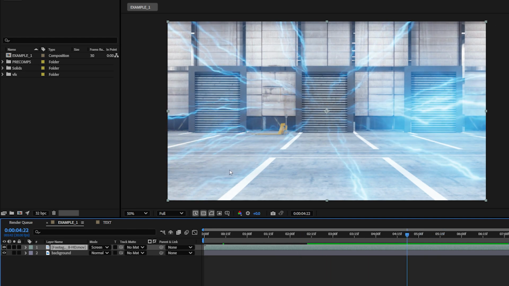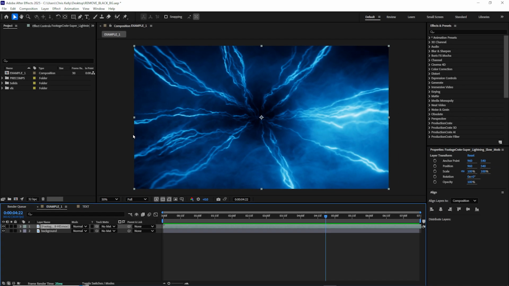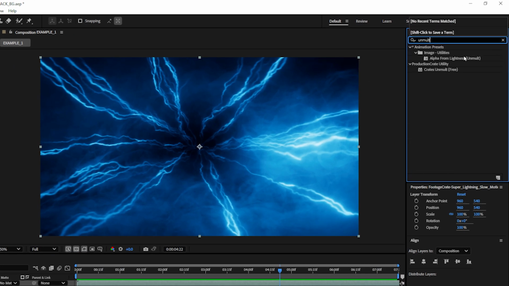In this case, the lightning is looking a little too invisible. I'm losing a lot of those details. So let's change our blending mode from screen back to normal. And instead, let's use a technique called unmulting. Over in my effects and presets tab, I'll type unmult. And you'll see this alpha from lightness unmult preset. This comes with After Effects.